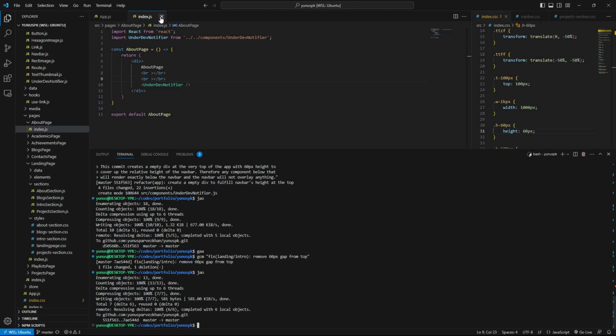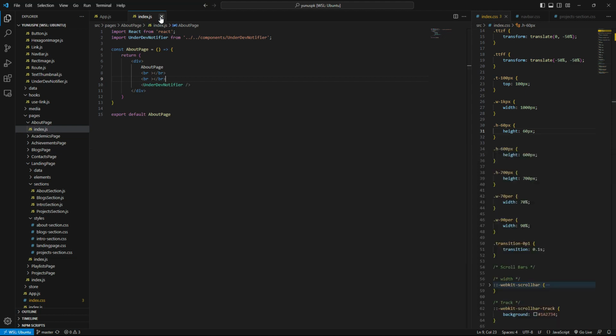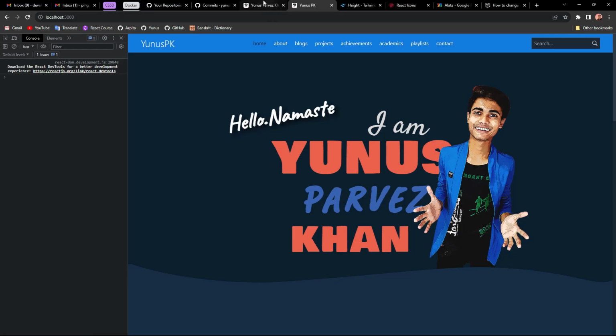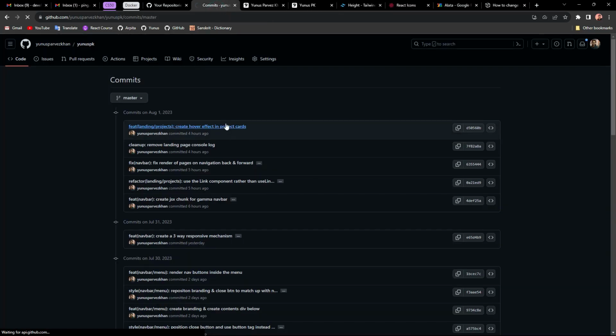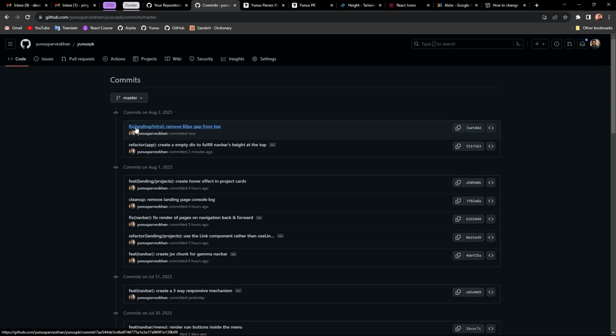Like when you make a mistake, like auditing the previous commit, it's gonna be so hard if you've posted it. And I'm not gonna do it. Now it's why it's weird. I'm gonna show you why it's weird. So you're gonna see "refactor app create an empty div to fulfill navbar's height at the top." You see that? All right, good.